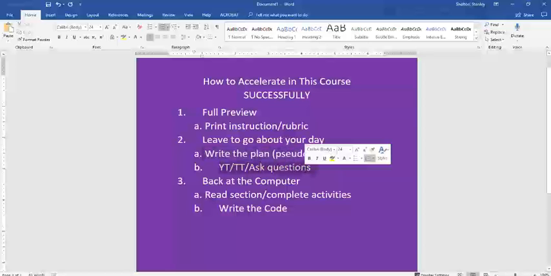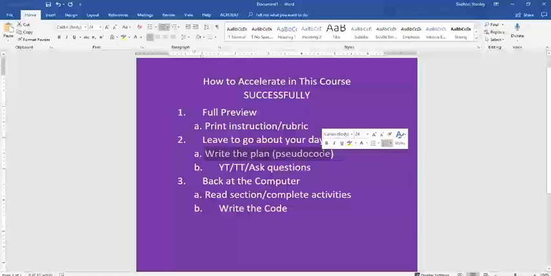You have YouTube, you have TeacherTube, the class websites. You can text me, ask me a key question about the assignment instructions. You want to start writing down the key components of this program, step by step, what has to happen in this program. You want to get yourself some pseudocode. Pseudocode can be an outline, it can be a list, it can be a number of things. You need a plan. If need be, ask questions.